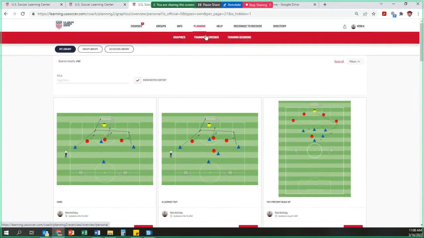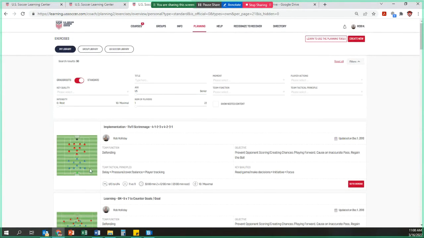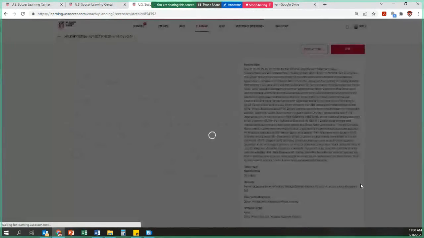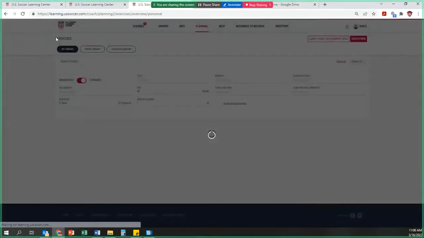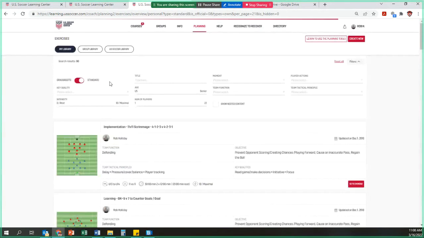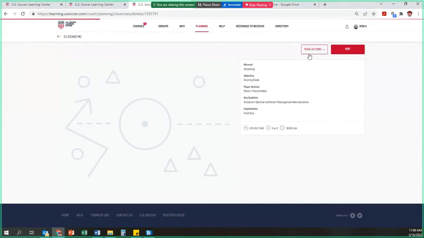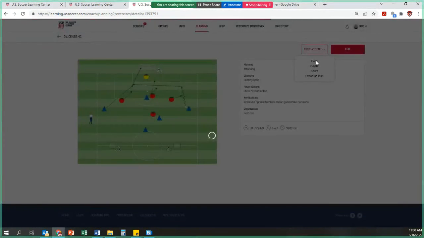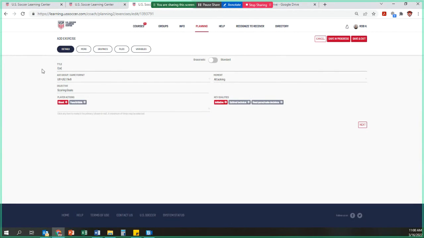Go back into planning, go to training exercises. I'm going to copy this one, so I click go to. Oh, that's the wrong one, because I've got it on the standard toggle, my bad. All right. Here is the exercise we just created. I click go to exercise, more actions, copy. All right, here I just change it to core.